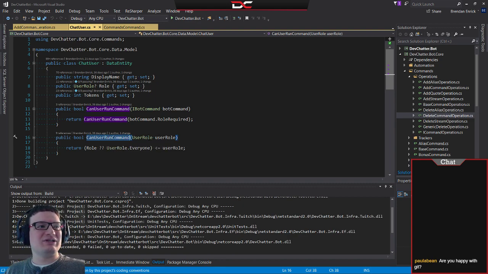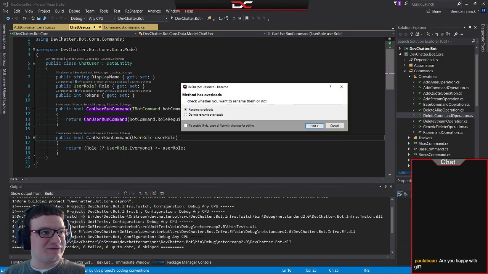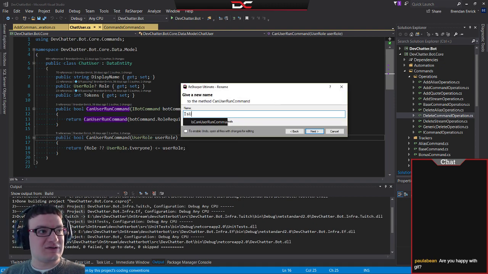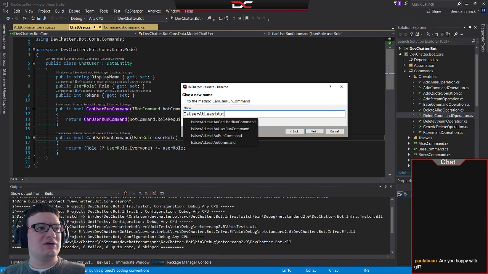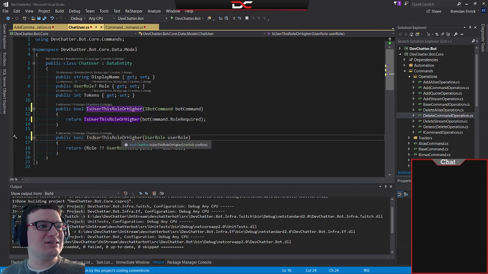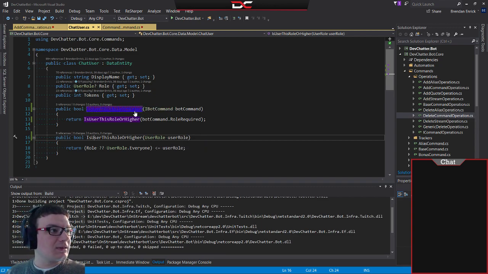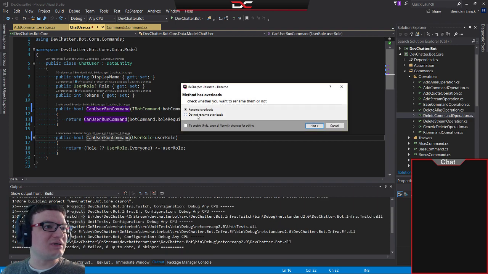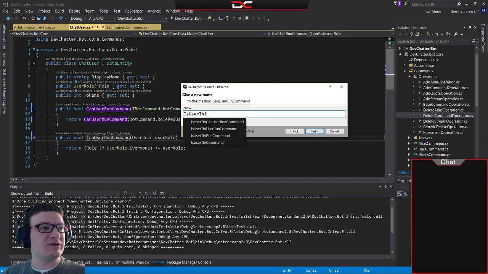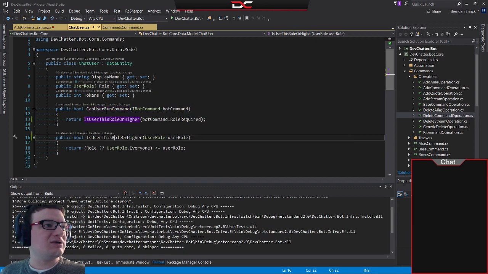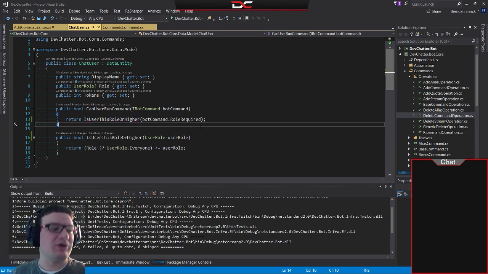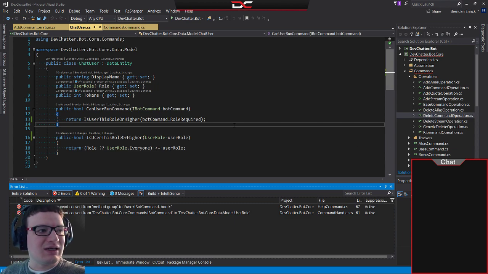And we also have this can user run command that takes in a role. But really what we should call this one is something along the lines of is user at least this role. Is user this role or higher? Okay. Whoops. It got both. I don't want you to get both. Just get this one. Do not rename overloads. Is user this role or higher? There we go. Okay. So I wanted to change that because I think it makes more sense this way.